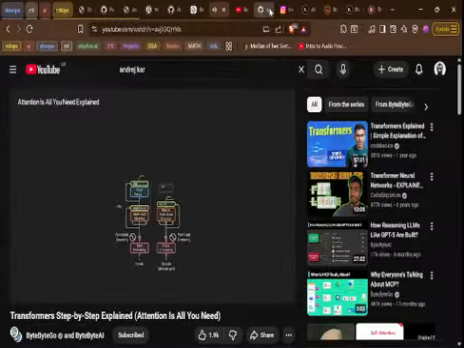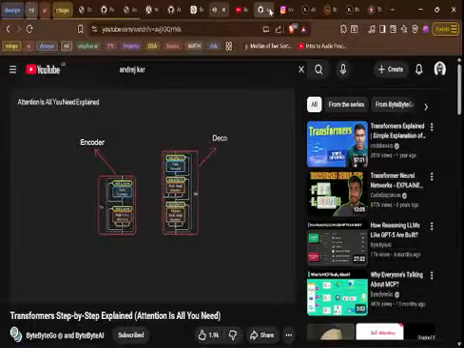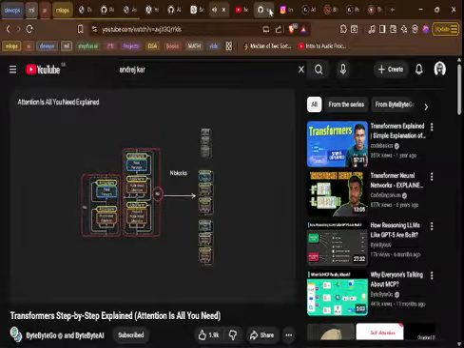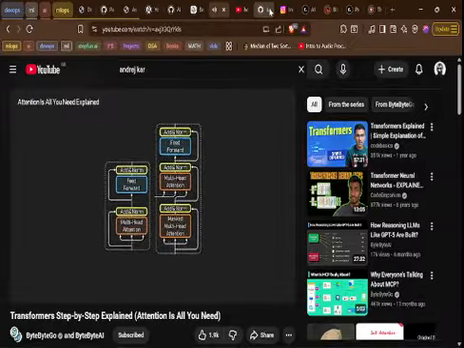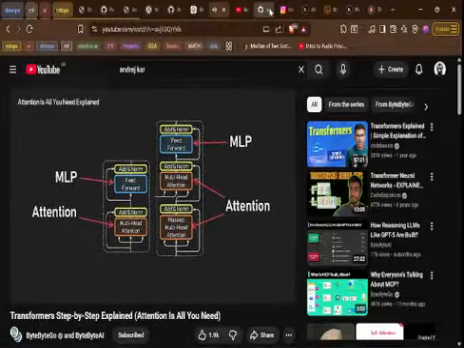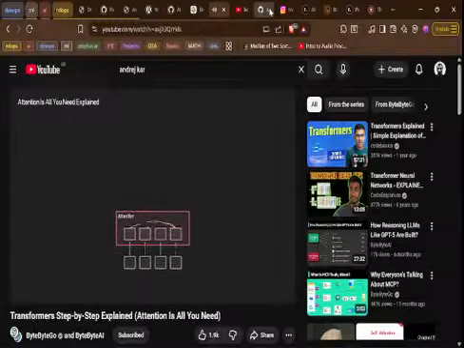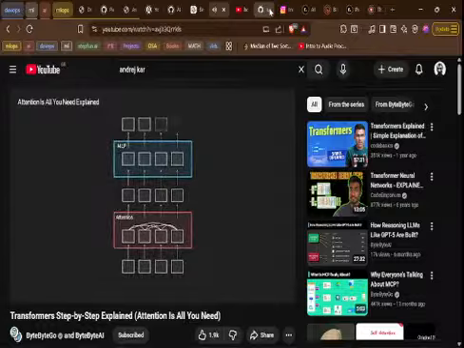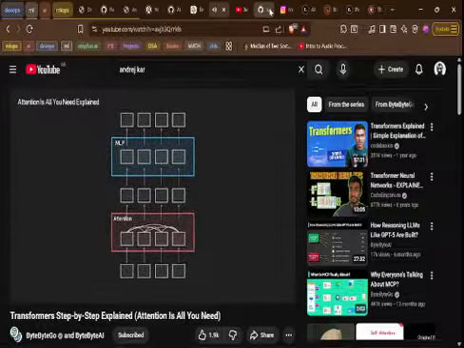Now let's unpack the architecture. The transformer includes an encoder and a decoder. Both are made of stacked blocks. Each block has two key layers, an attention layer and a feed-forward or MLP layer. The attention layer is where all the tokens interact, while in the MLP layer, each token privately refines its representation.